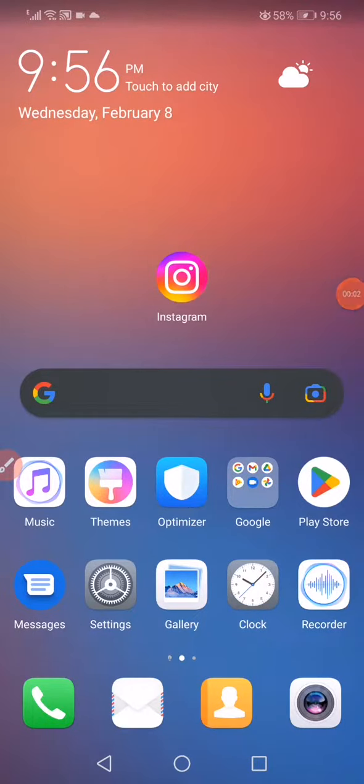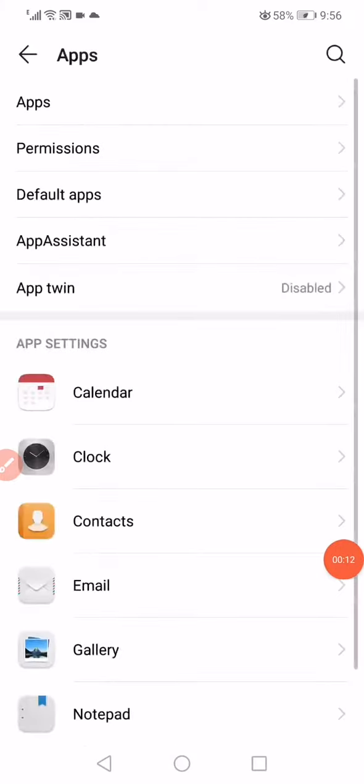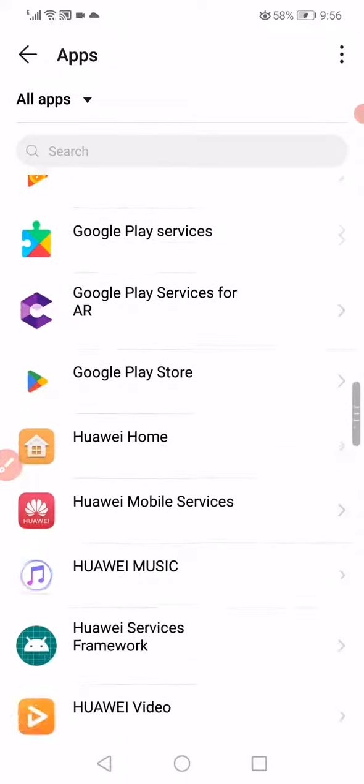Hi guys, so how to fix Instagram story problem? First thing, open the settings and then go to the apps, like this. Scroll until you find Instagram app right here. And when you find it, just click on it.